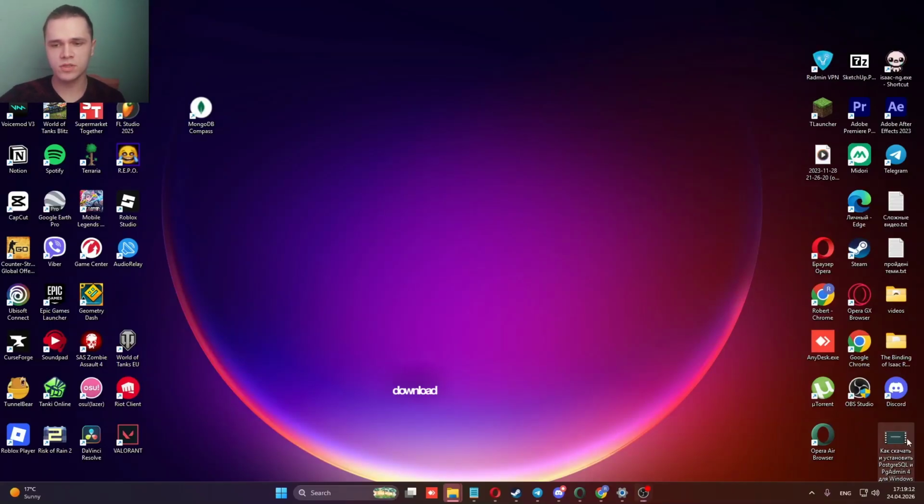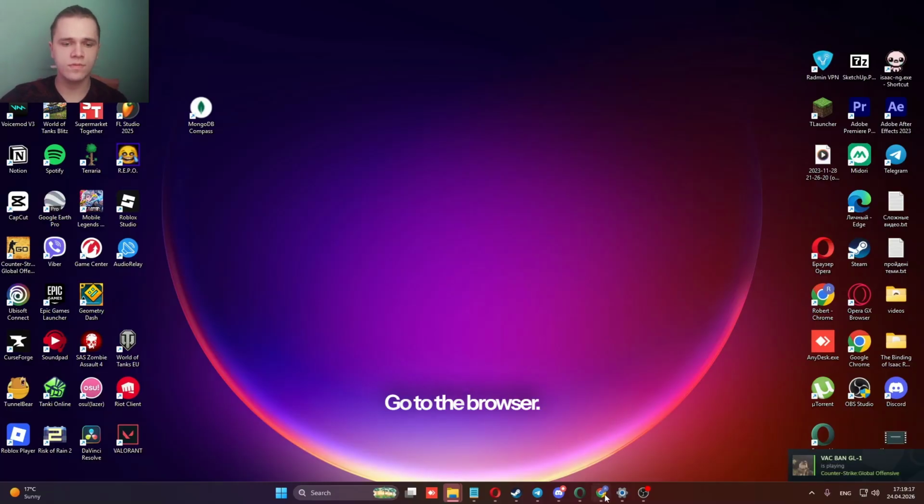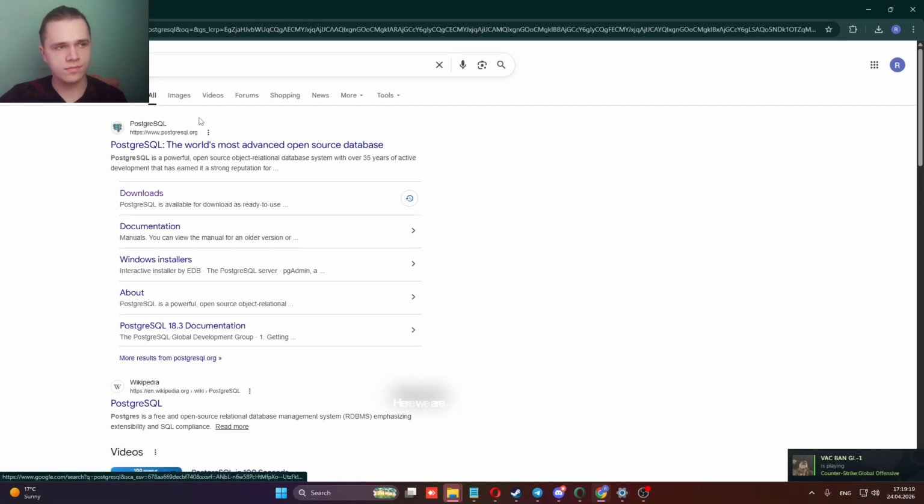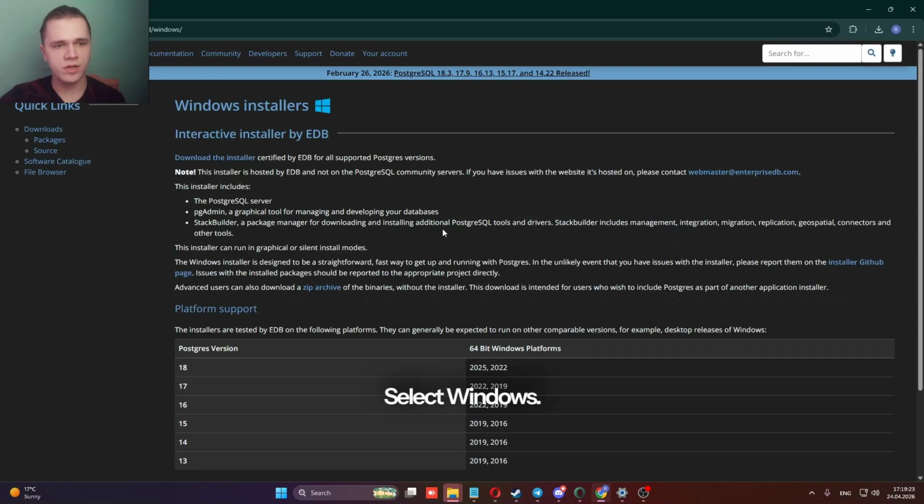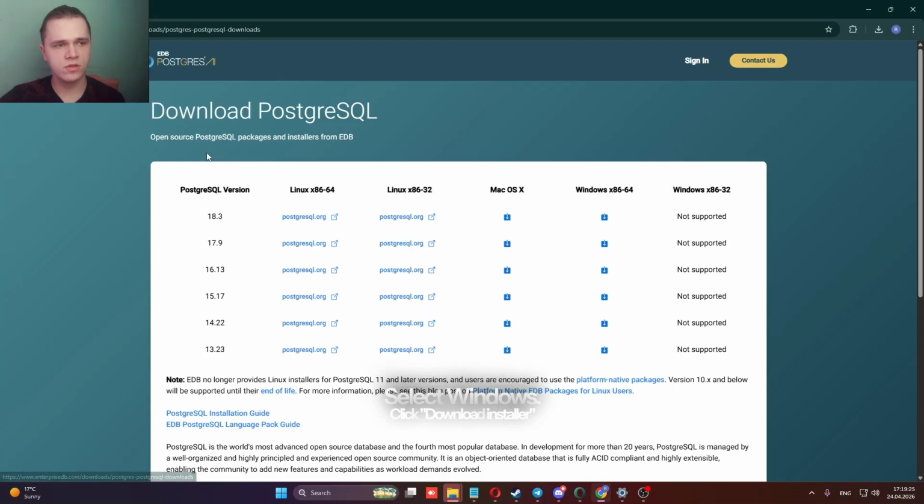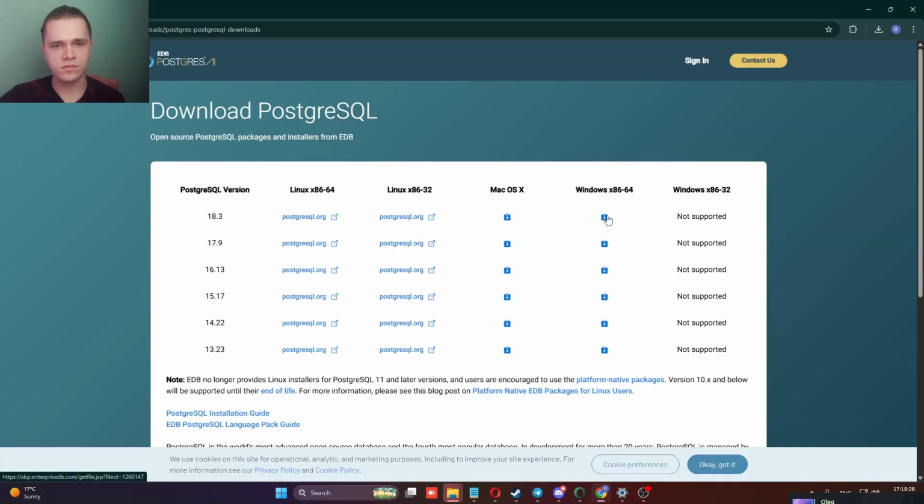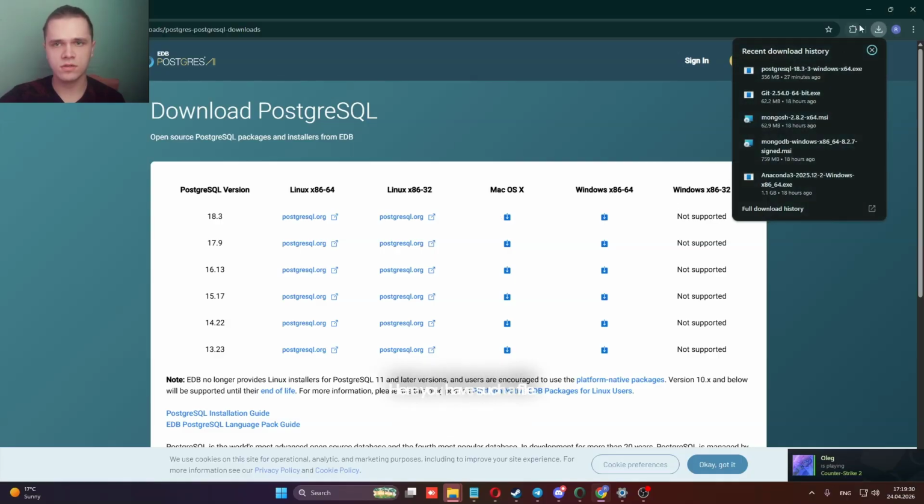Today I'll show you how to download and install PgAdmin 4 for PostgreSQL. Go to the browser. Here we are writing PostgreSQL. Go to the download. Select Windows. Click Download Installer and select the installer. Here you have such a file. Open it. Click Yes.